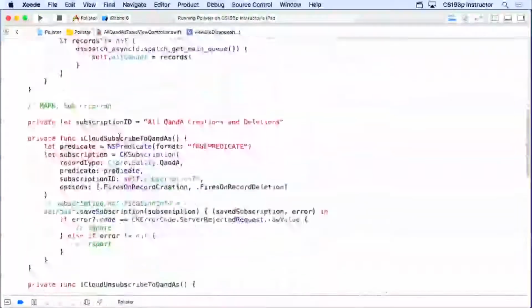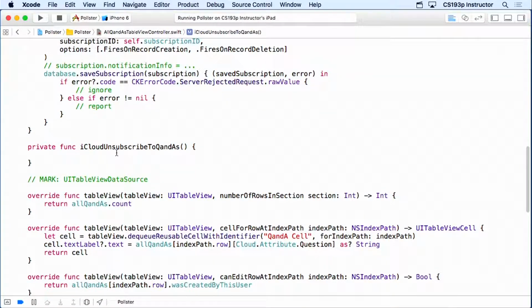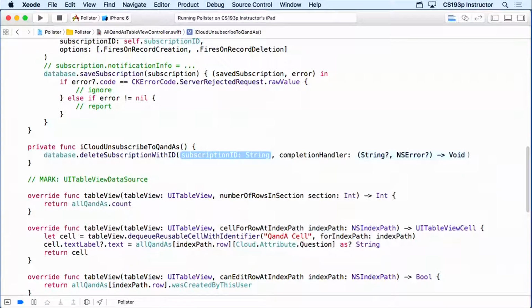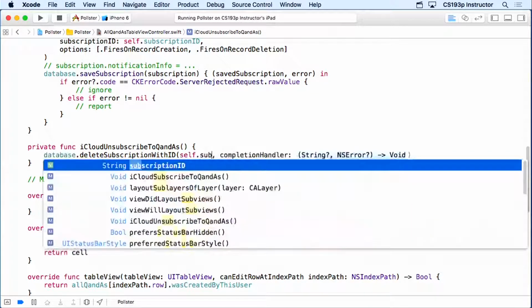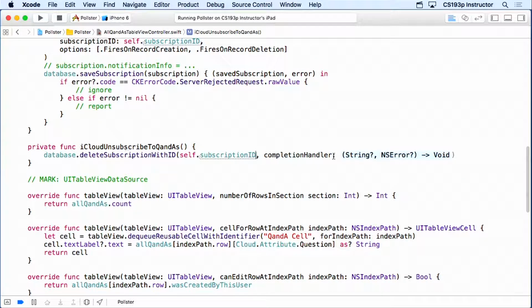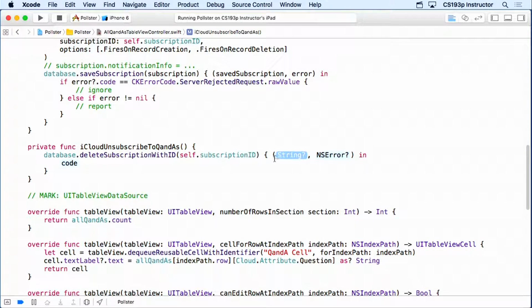Now, iCloud unsubscribe. What do we need to do to unsubscribe? Very easy. I'm just going to say to my database, please delete the subscription with ID, my subscription ID. Completion handler to handle errors here. This is the subscription that we tried to delete. This is an error. We will not handle errors because we're running out of time. Handle it. So we'll just delete those descriptions there, and that's it.